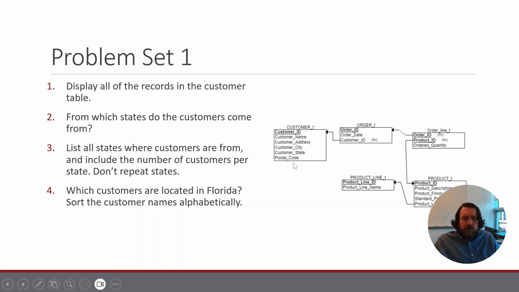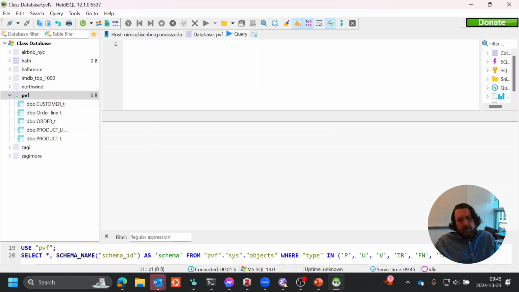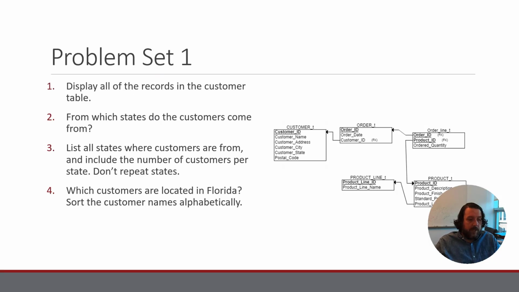So first thing is we want to display all the records in the customer table. Let's pause that and go ahead and take a moment to work on that. When we display all the records in any table, we're going to do select star from the customer table. Let's make this a little bit bigger. I'm going to interpret that as customer_T, because customer underscore T is the closest thing to the customer table that I can see there.